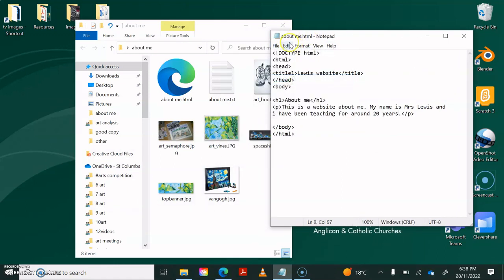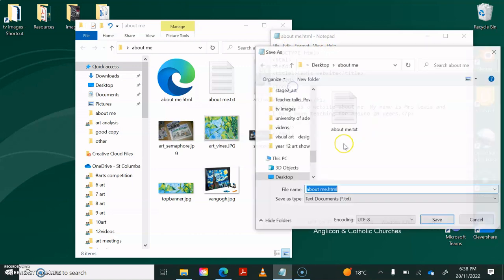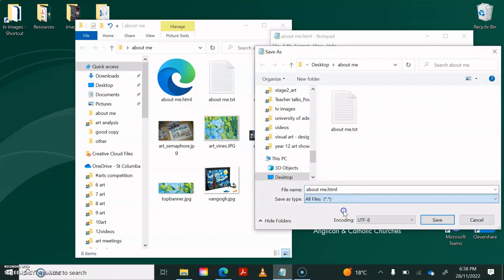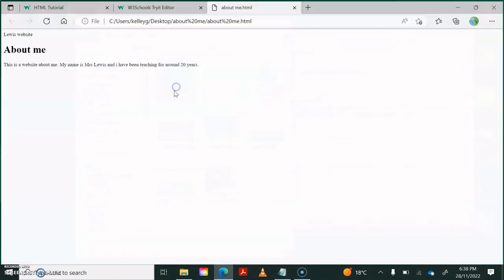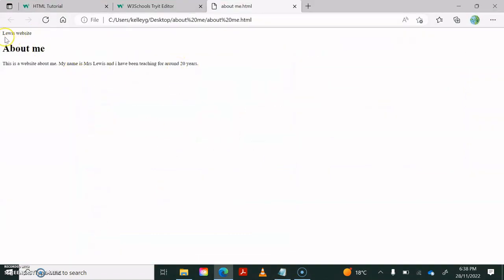So I've saved the notepad. I'm then going to save over the top. I have to go to All Files. I'm going to double click that browser picture. And then when I go to this browser, it's going to have the title, it's going to have About Me, and it's going to have my paragraph.